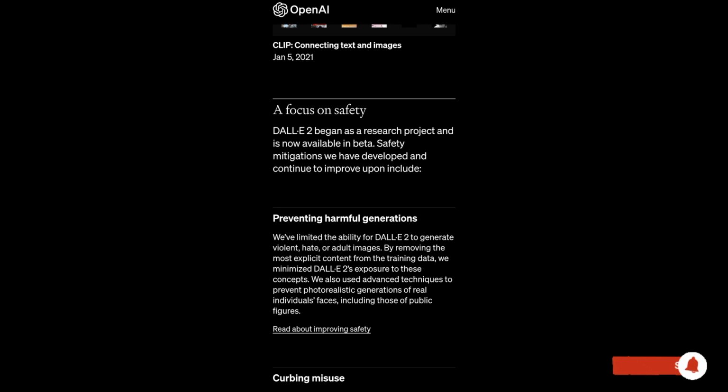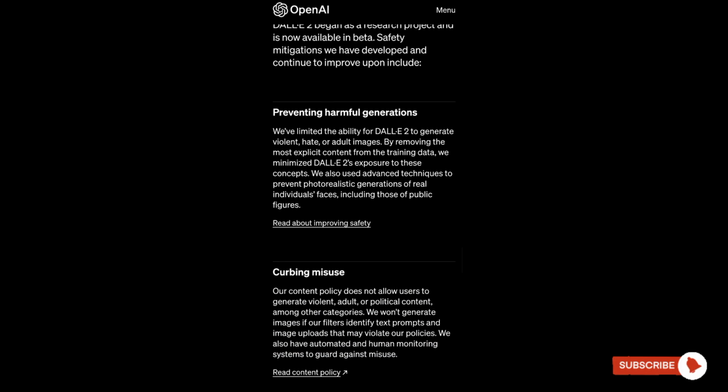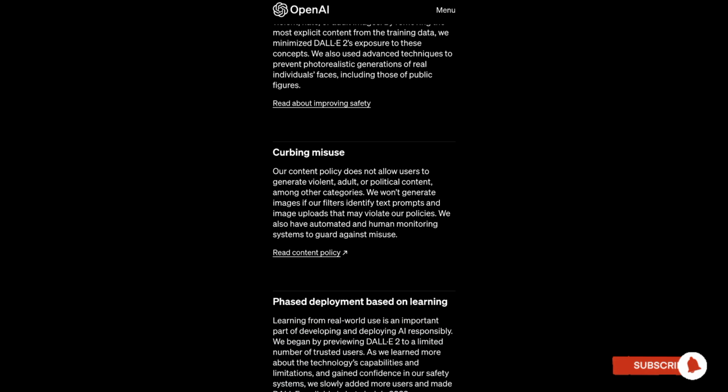A focus on safety. DALL-E 2 began as a research project and is now available in beta. Safety mitigations we have developed and continue to improve upon include preventing harmful generations. We have limited the ability for DALL-E 2 to generate violent, hate, or adult images. By removing the most explicit content from the training data, we minimize DALL-E 2's exposure to these concepts. We also use advanced techniques to prevent photorealistic generations of real individuals' faces, including those of public figures.